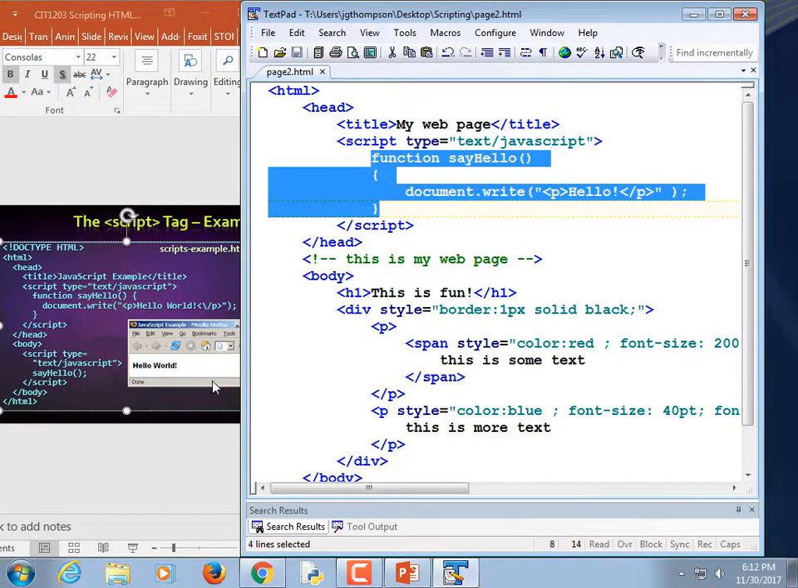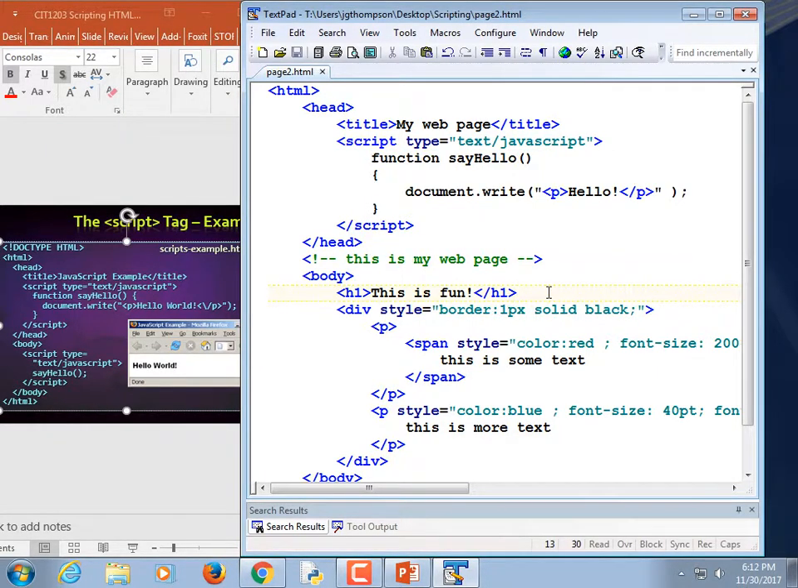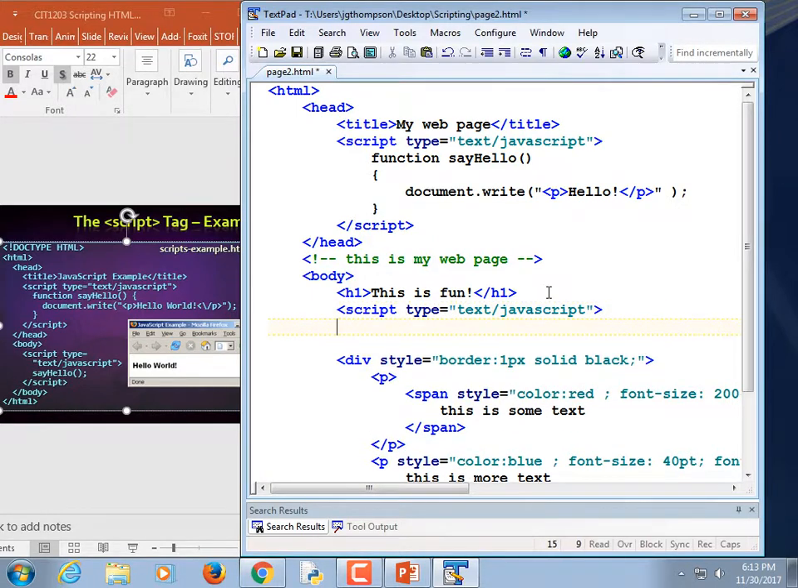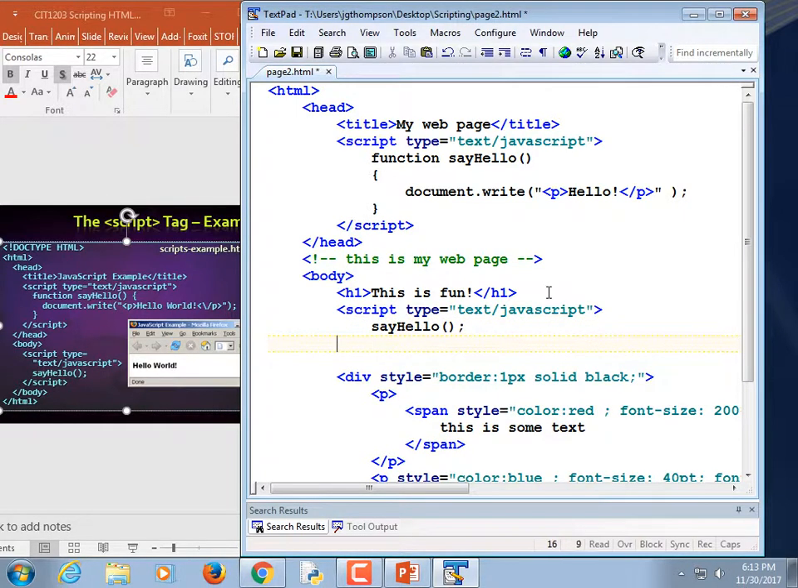Where do we want it to say hello? Let's do it right underneath the header. So again, script type is equal to text slash JavaScript, end quote, end curly brace. And what does our script want us to do? It's going to call say hello, parentheses, semicolon, backslash script.